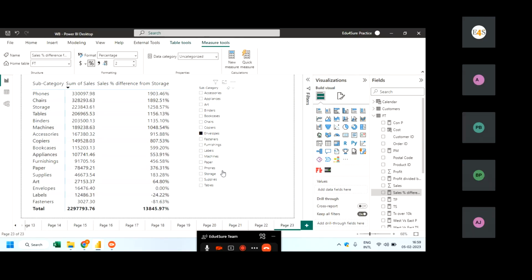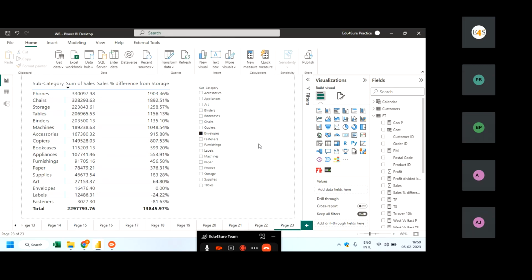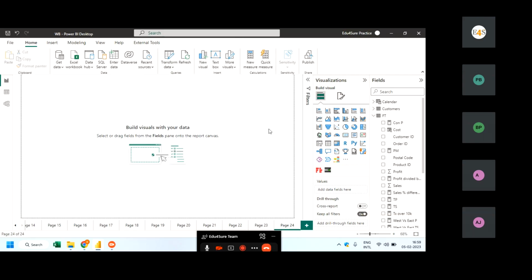Yes, done. Should we proceed? So you know how to make anything dynamic now, right? You are able to understand how we can alter a quick measure also. Understood, guys?